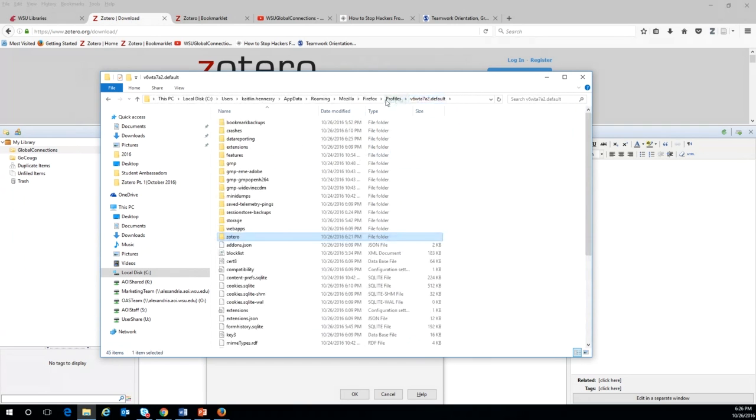You can see I moved up one level. There's Zotero. And to back it up, what I would do is I would plug in an external hard drive, and I would just right-click on Zotero, copy it, and then paste it over in the external hard drive. Two things. I have to make sure when I do this that Zotero is closed.